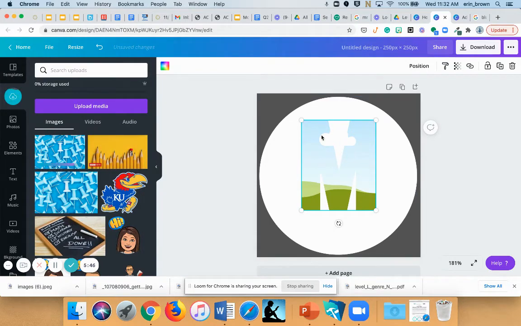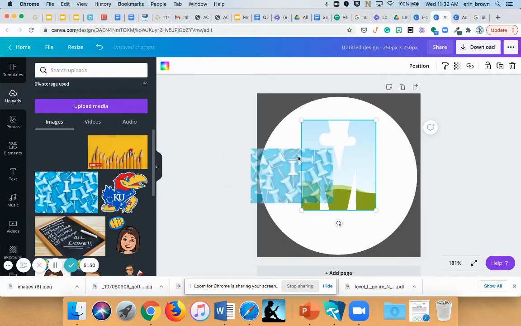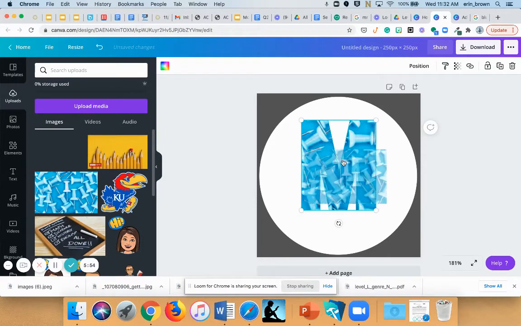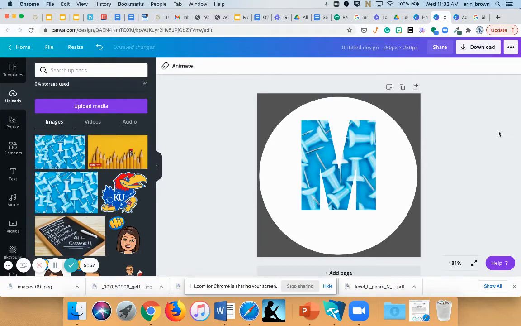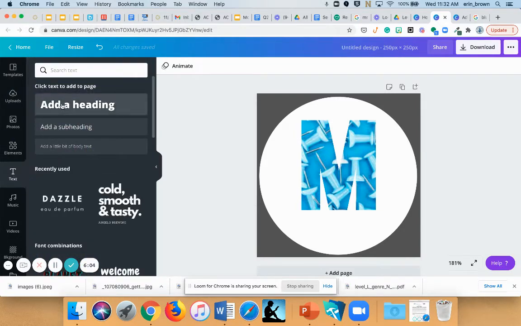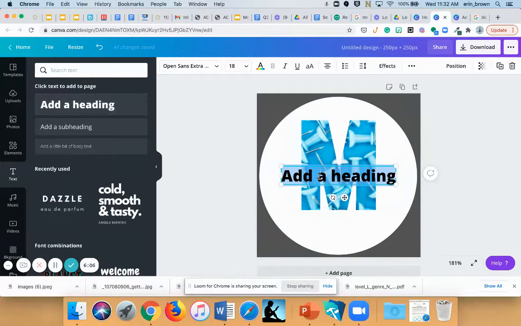And now it's there. I want to make sure the M is highlighted, and now I can drag it over to the M. There you go. And I think that one shows up a little bit more. So next I can add the text. So I'm going to click the text button. I think I want it to be a heading.